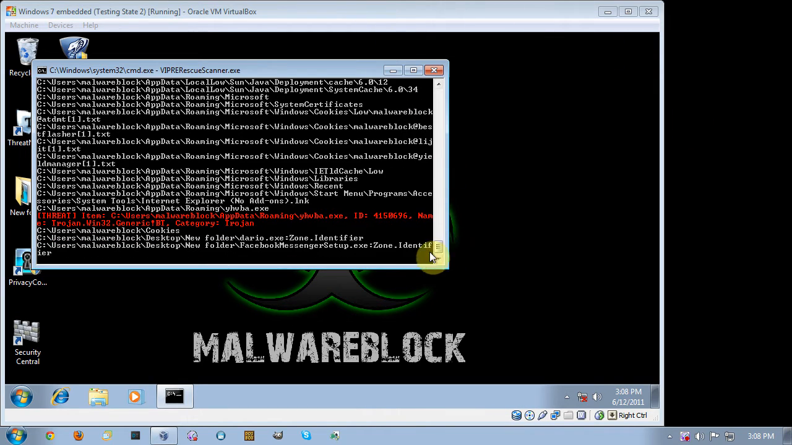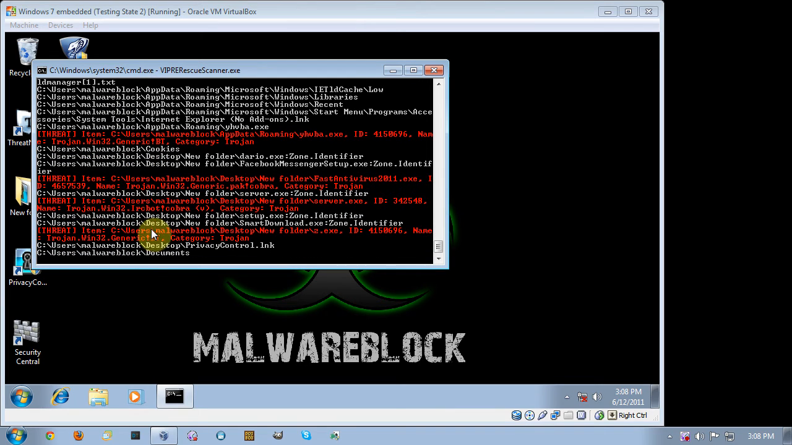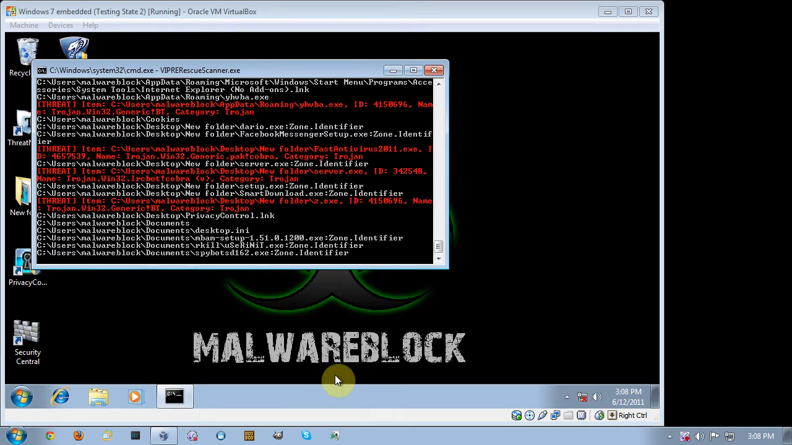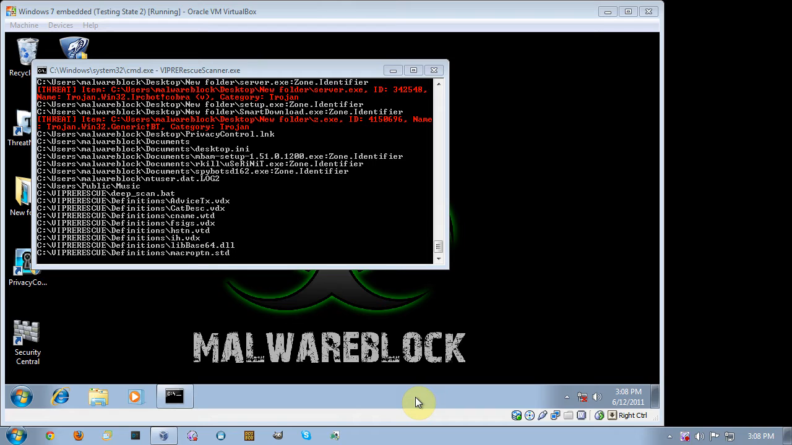Okay, it is still scanning, but here's some stuff to point out. It looks like a normal command line, but the minute it finds a threat, as you can see, it's finding a lot, it highlights in red, saying threat, item, and whatnot. Which is kind of cool. I've never seen that you can actually change the text color in CMD, but I guess you can. So I'm gonna pause the scan, and I will be right back.